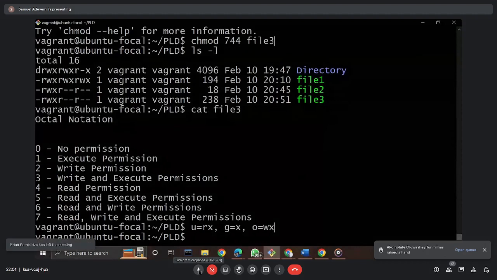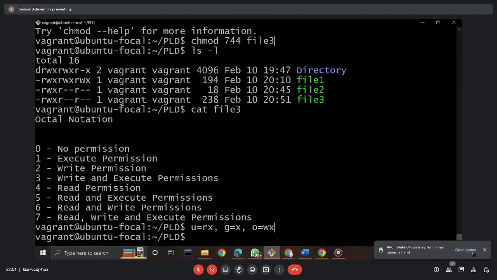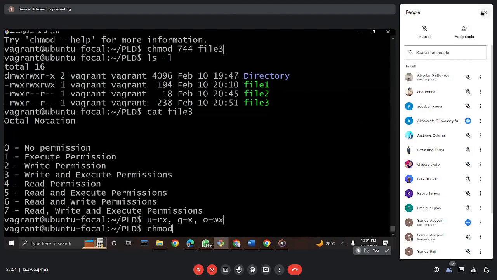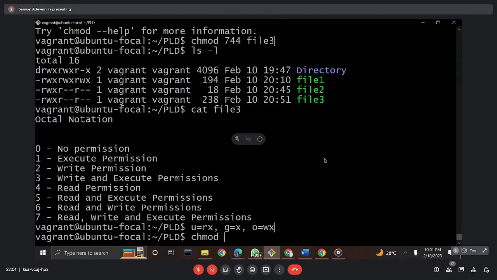513. Yeah. So how am I going to type that? Okay, like chmod, space 513. What file do I use? The file you want to use. Second one is file 2.